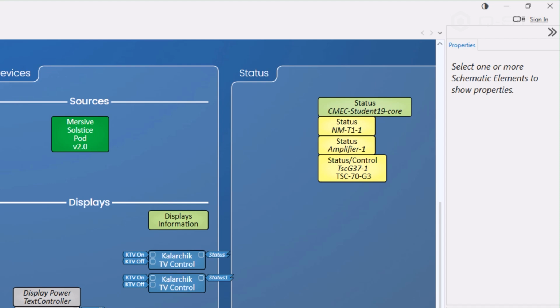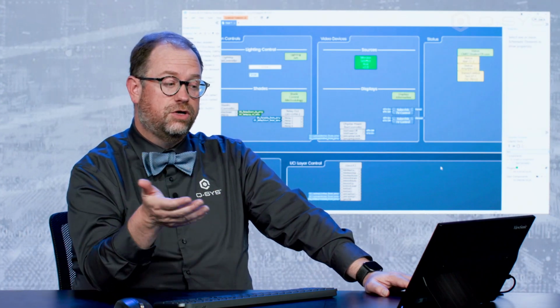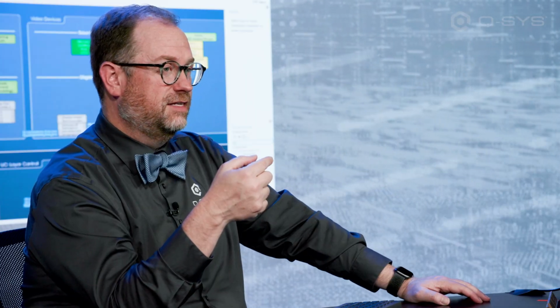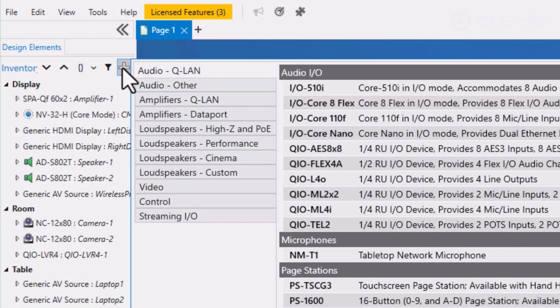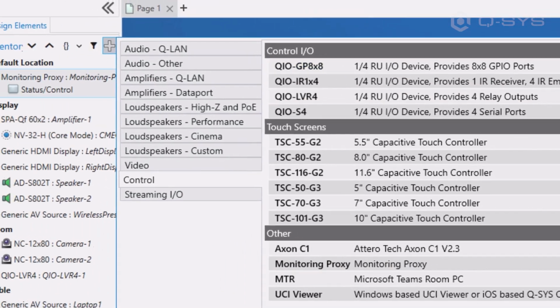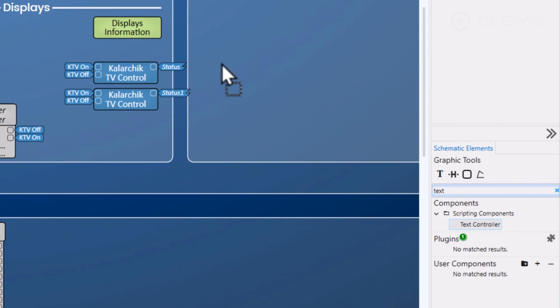Indeed, they do. It is also possible for you to write your own custom status component, your own status control, and output it. But what if I want to get it into Reflect? We can do that as well. If you come over into your inventory and come to Control, you can add what's called a monitoring proxy. We're going to add one for now, just for illustration purposes. We grab it and drag it out.